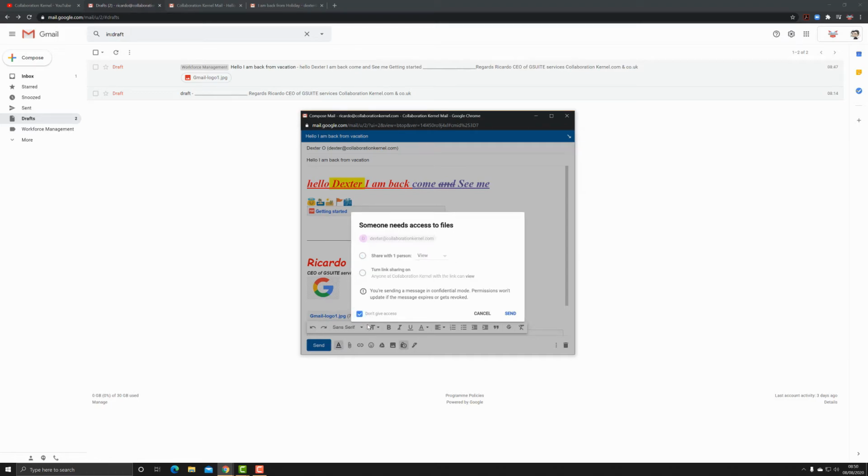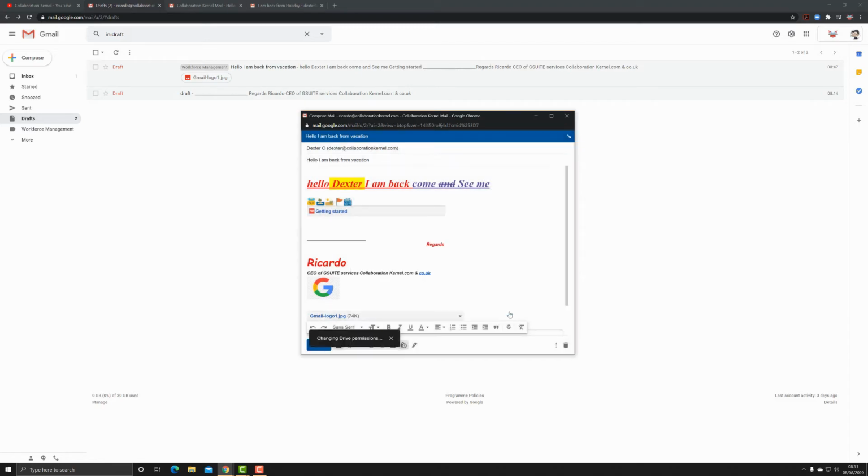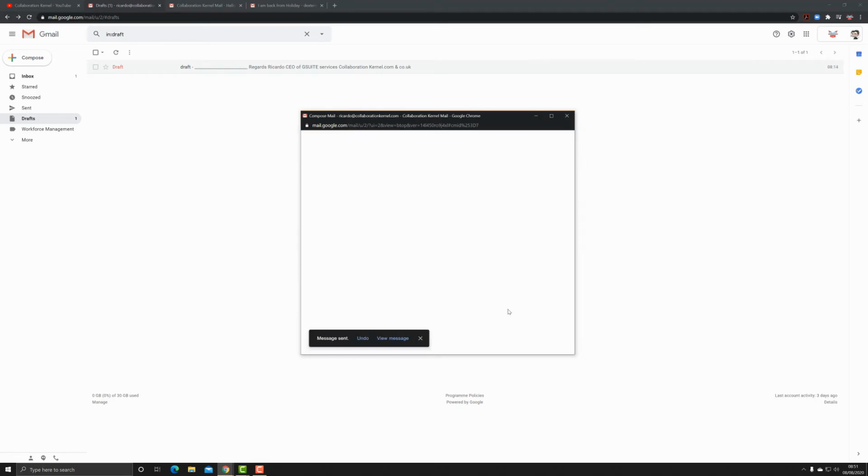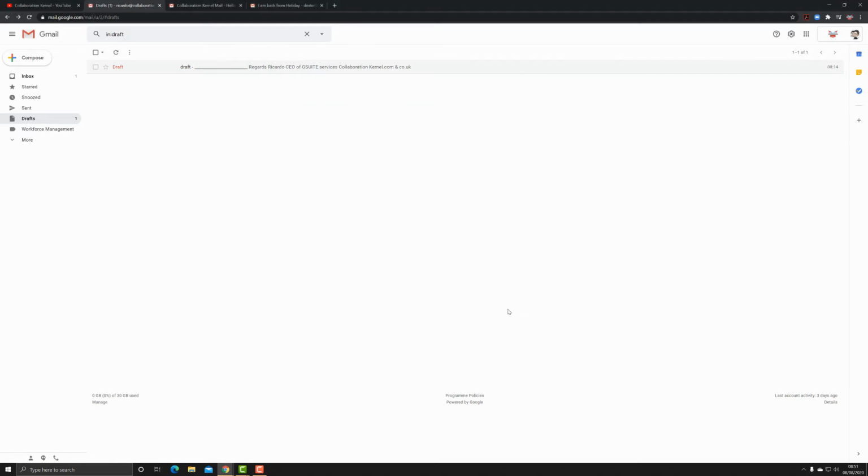Click the don't give access box. I want to give Dexter access to the file. I click off the box. I'm going to share it with one person. They're going to be able to view that file, and I'm going to click send. Now it's gone away in the background, it's changed the permissions, it's shared that file with Dexter on my Google Drive so he can view that file. And that's it, the mail has gone. It's gone to Dexter.